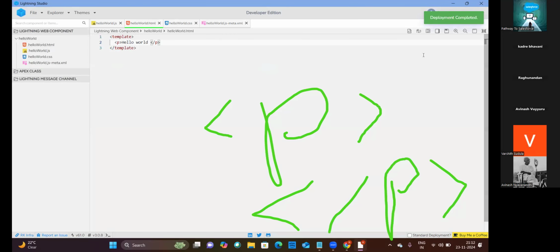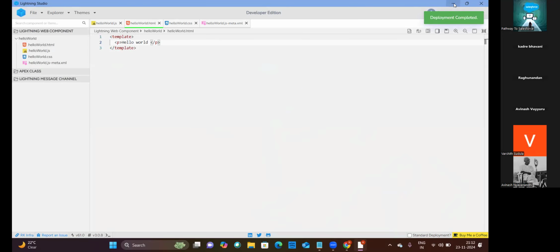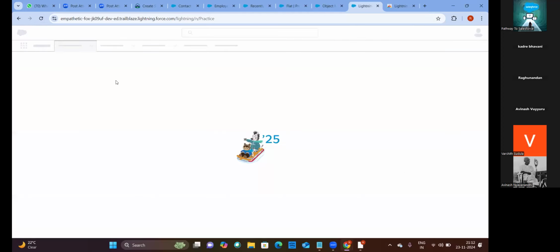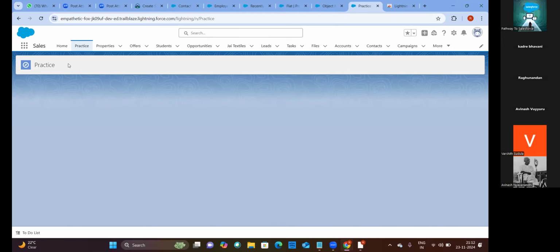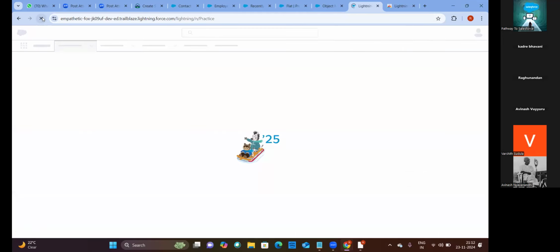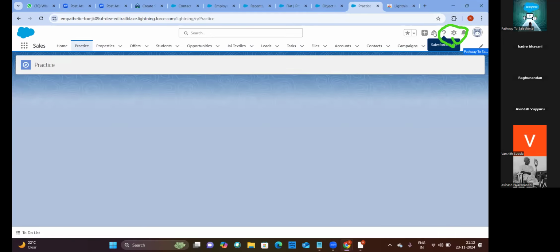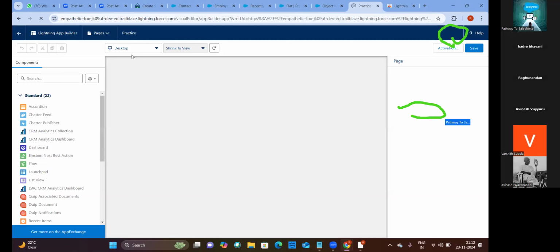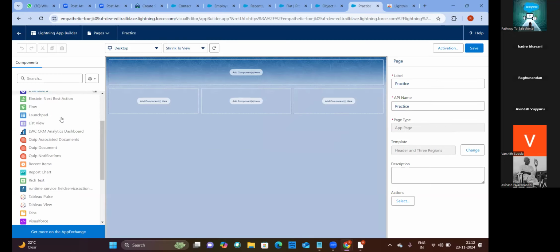Now go to the UI. Reload that. And you have the settings option again. Click on the setting button. You'll get the edit page option. So you are going to edit this web page or the app page, whatever you developed.